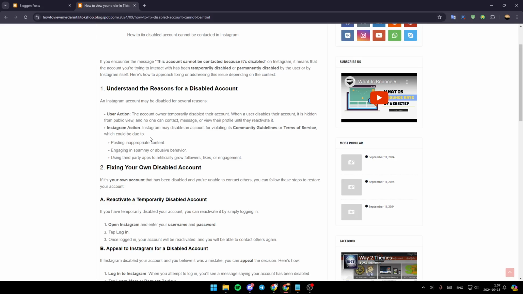Instagram action. Instagram may disable an account for violating its community guidelines or terms of service, which could be due to posting inappropriate content, engaging in spammy or abusive behavior, and using third party apps to artificially grow followers, likes, or engagement. Fixing your own disabled account.